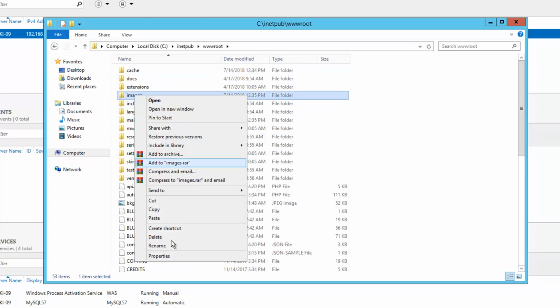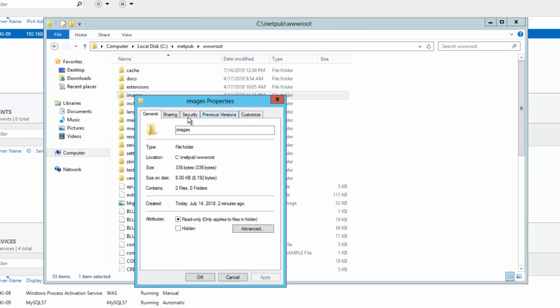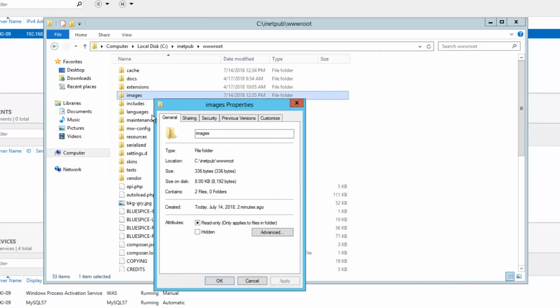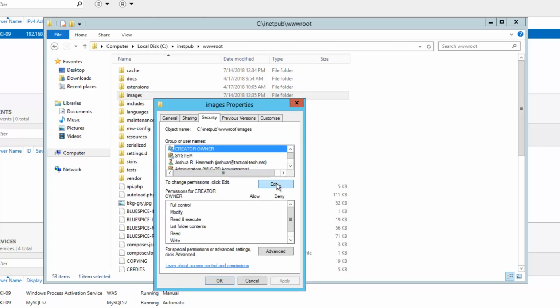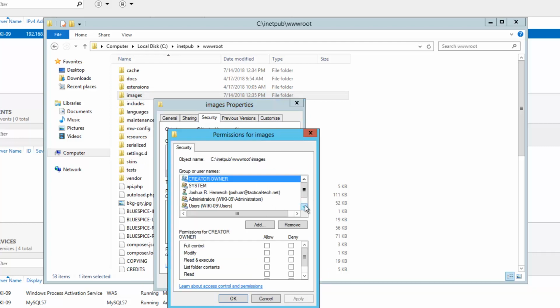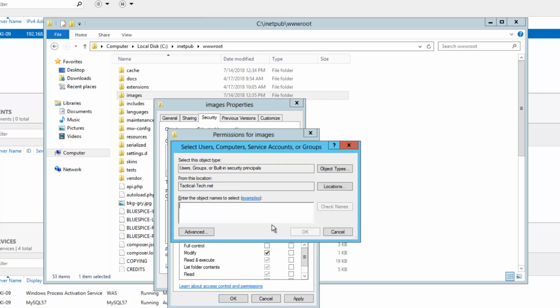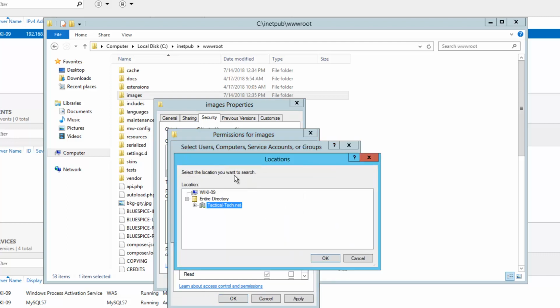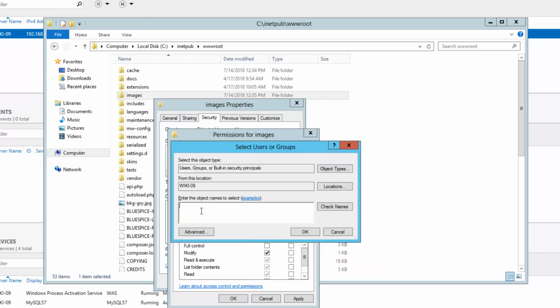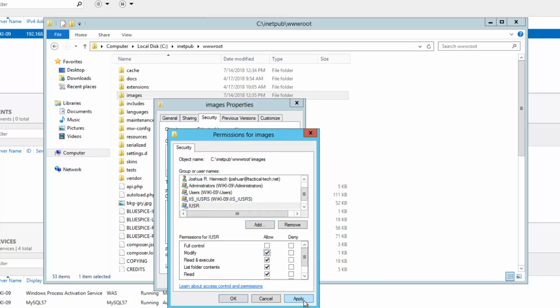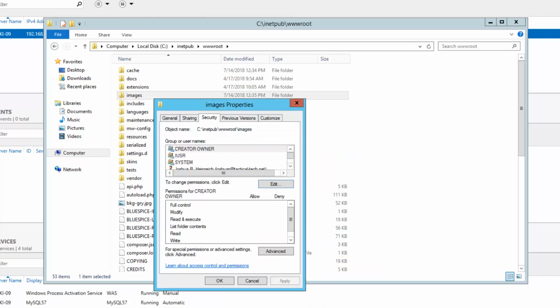because I'm not 100% sure. Go to properties on images as well, because we want to be able to upload images, and that's where it's going to end up when we do upload the images. Edit here as well. iUsers is going to have modify. We're going to add in IUSR. Check that. Okay. And give them modify as well.